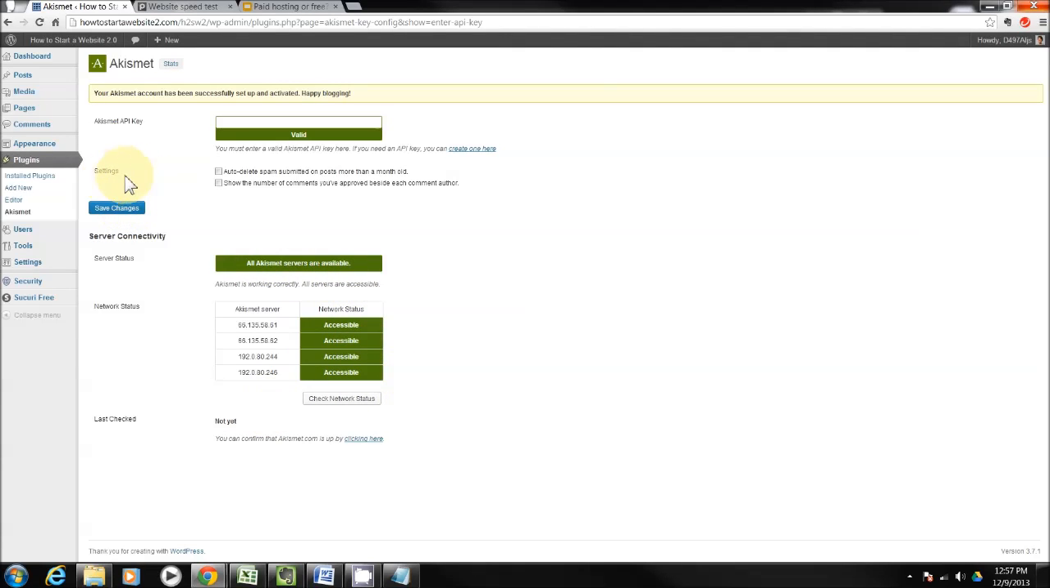We also have a couple of settings right here. Do you want to auto-delete spam submitted on posts more than a month old? Sure, why not? And do you want to show the number of comments you've approved besides each comment author? That's a personal choice. I'm not going to click that one, and we can save changes.